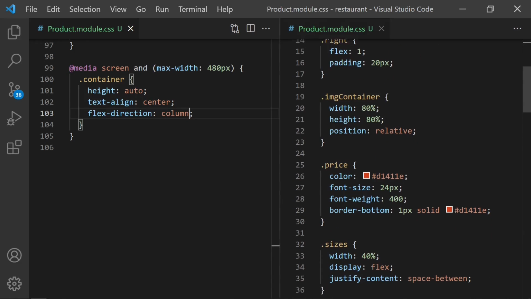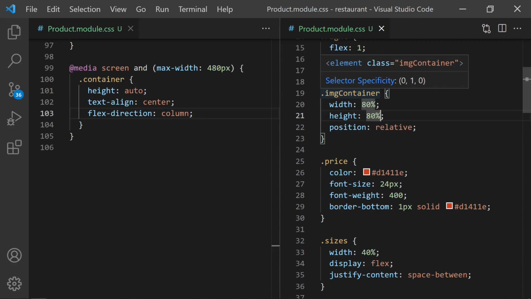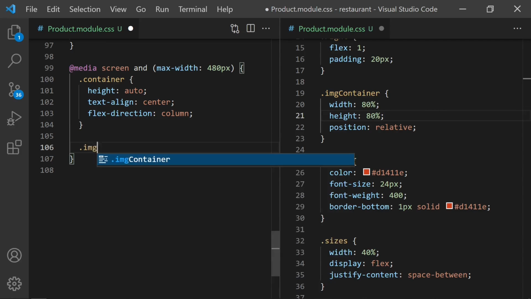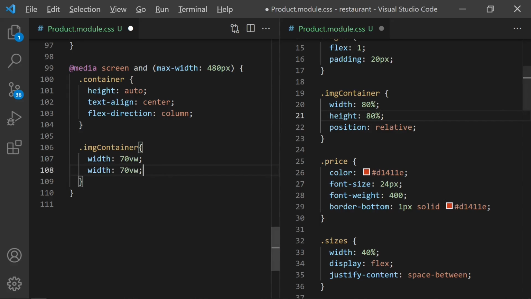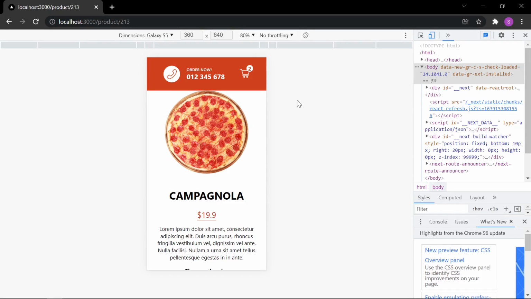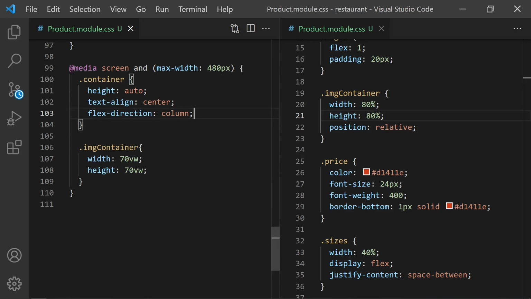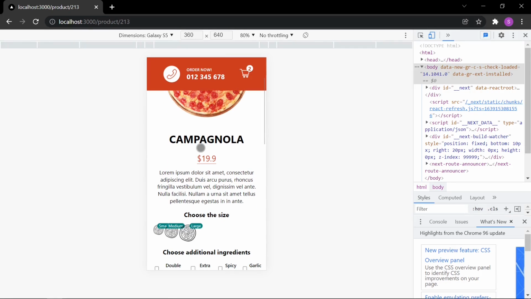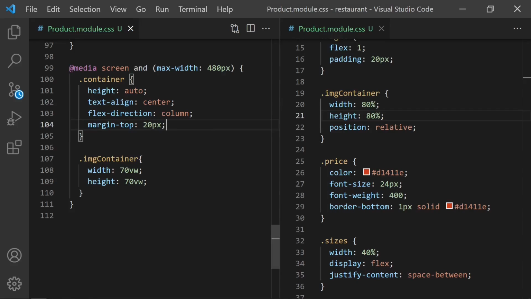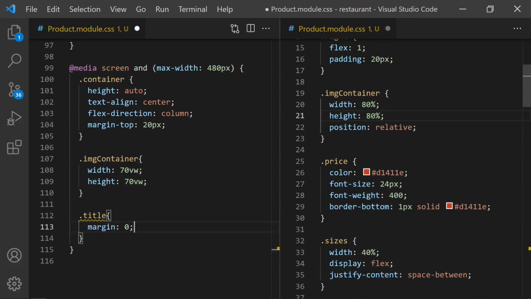Okay, it's still not here. Remember, we have an image container here, which includes pizza image, but its width and height 80%. Let's change it. I will say image container, and I'm gonna say 70VW. Height will be the same. It's gonna be square, like that. Let's give some margin here. Margin top 20. And what else I can do? I can reduce this space a little bit. We have title, and I will say margin 0, or maybe just 5.